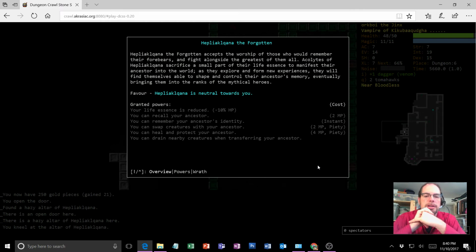Hepliaclaquana, the forgotten, accepts the worship of those who would remember their forebears and fight alongside the greatest of them all. Acolytes of Hepliaclaquana sacrifice a small part of their life essence to manifest their ancestors into the void. As they explore and form new experiences, they will find themselves able to shape and control their ancestors' memory, eventually bringing them into the ranks of the mythical heroes.